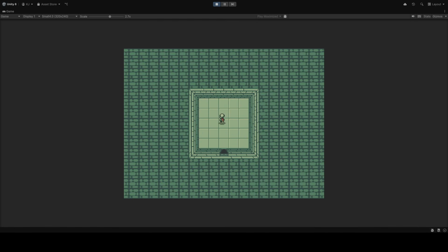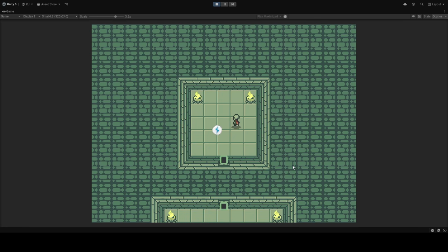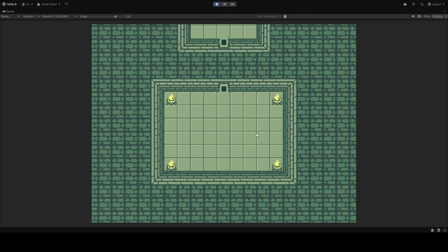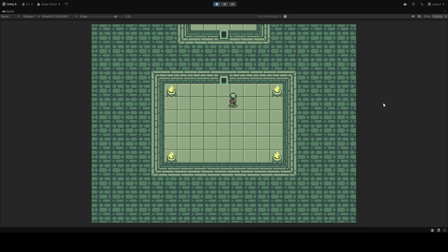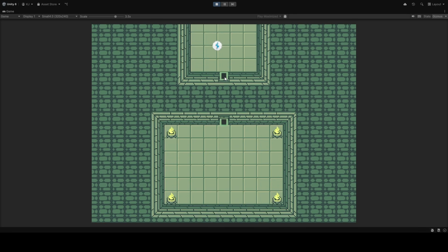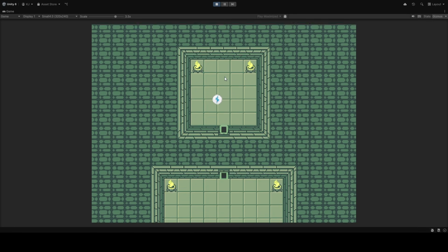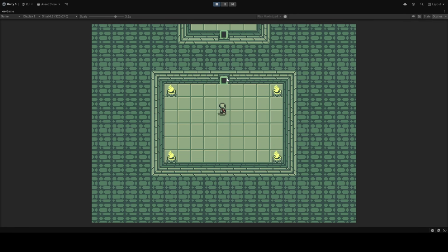Next up is making it so the player can transition from room to room. I created a simple system that detects when the player collides with the door's collider. Then the camera moves to an empty object that represents the transition room's center. The camera's movement is just a simple tween. Finally, the player is teleported in front of the door tile. Now we can move between rooms.